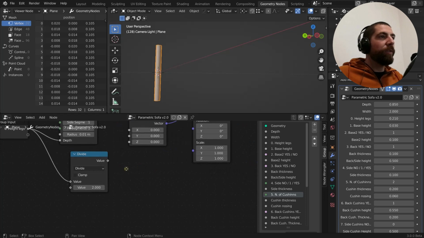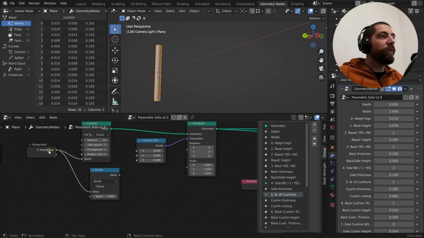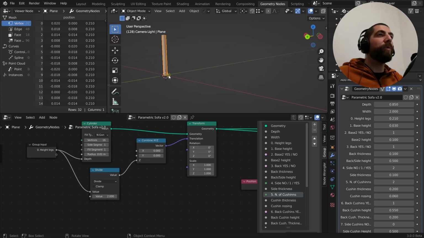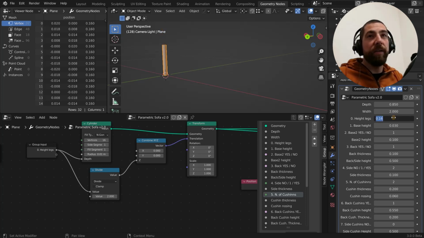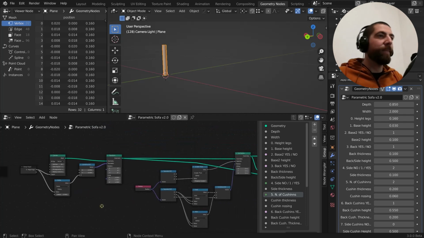So we wanted to divide by 2 this leg height parameter, and we'll get the size of the Z value that we want to move it. Perfect. So now we moved it exactly half of the value of leg height. So if we change it here, it still moves it and stays there where it needs to stay. Okay, let's go.